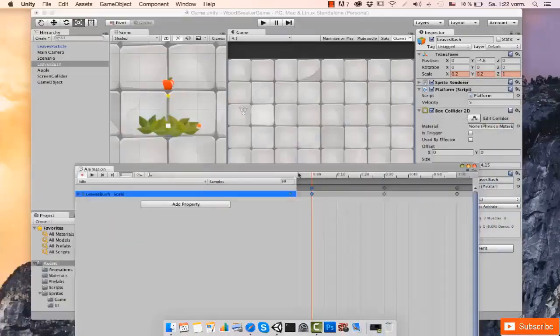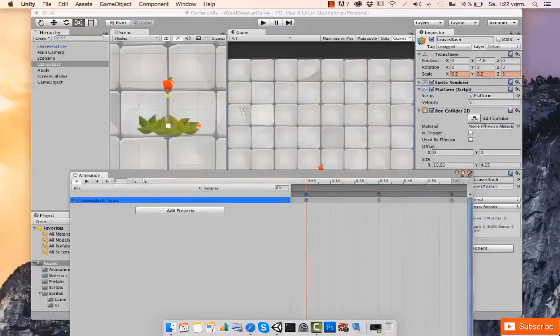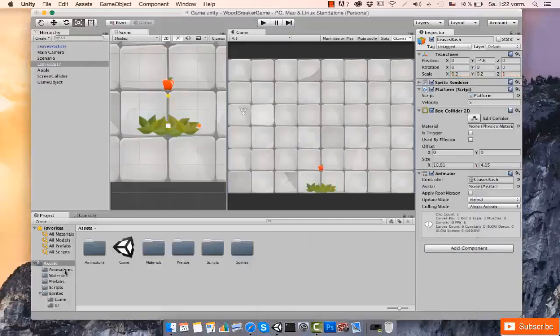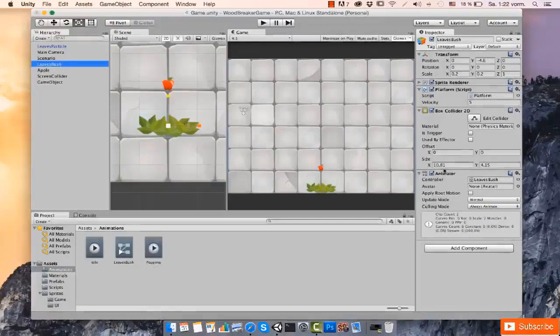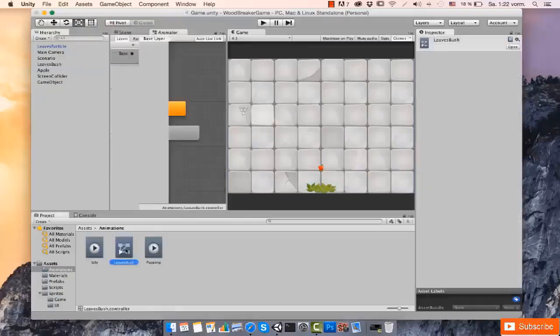So now we have two animations, and if you close this and go into the animations folder, you can see that there is a controller that was created. If you click on the leaves brush, there's actually an animator with this particular controller attached. This controller is what's going to drive the animation. If you double click on this, it's going to open up a new tab, and I'm going to drag this to the right side of my game tab instead of being at the side of the scenes tab.